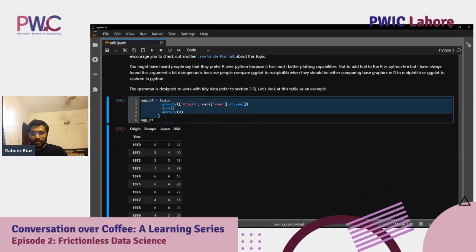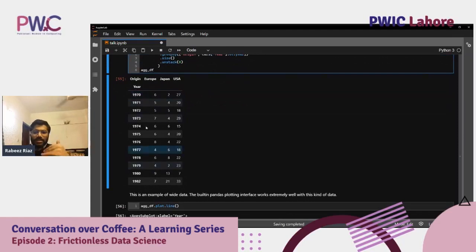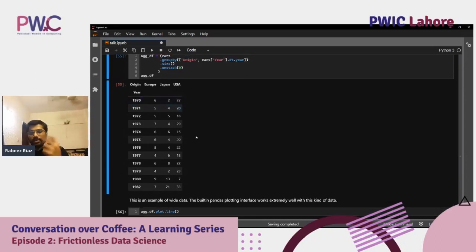So this is some test data that we will use for plotting. I've just taken the cars table and done some aggregation. It doesn't really matter what it is, it's just a table with the year and the columns are country. Now, it should be obvious that this is not in tidy format. If it was in tidy format, I would have three columns. One would be year, the second would be origin, and the third would be number of cars.